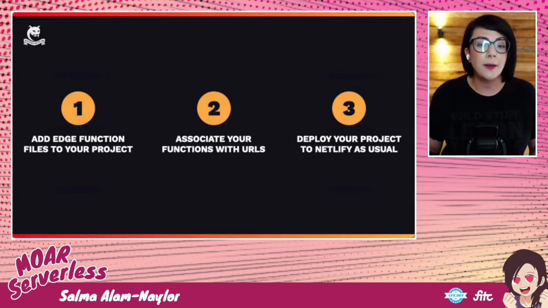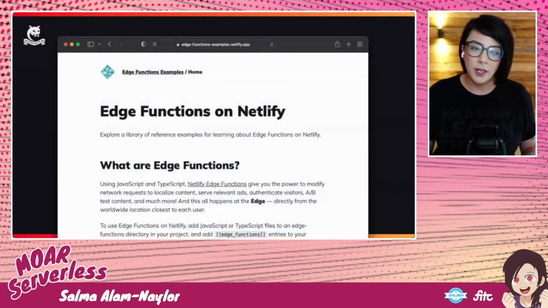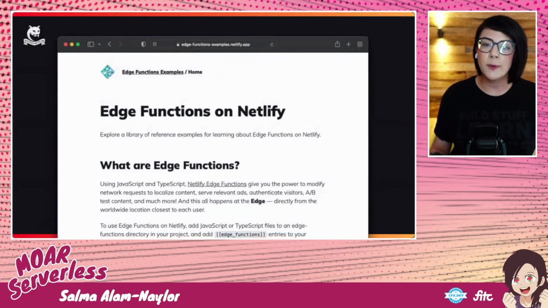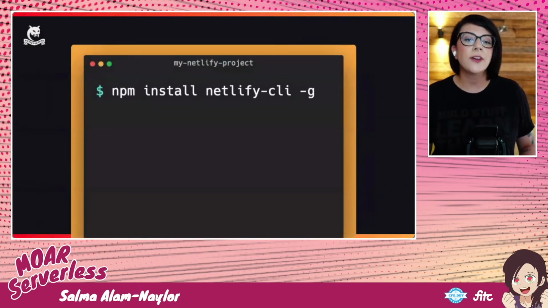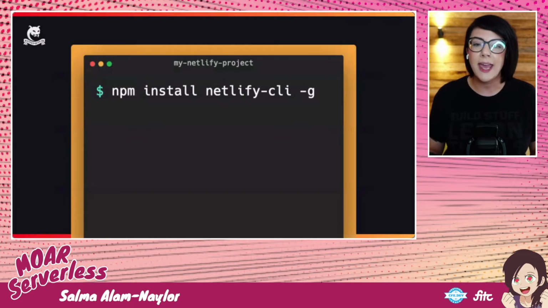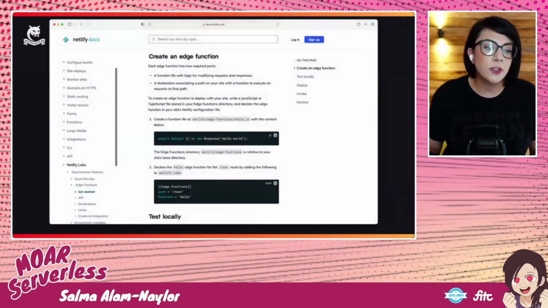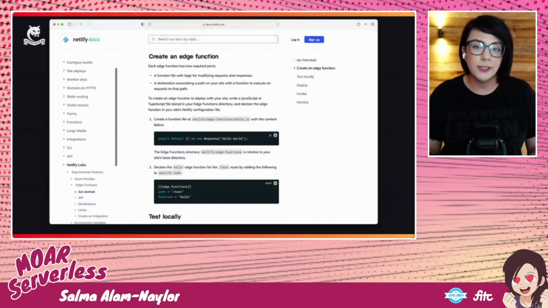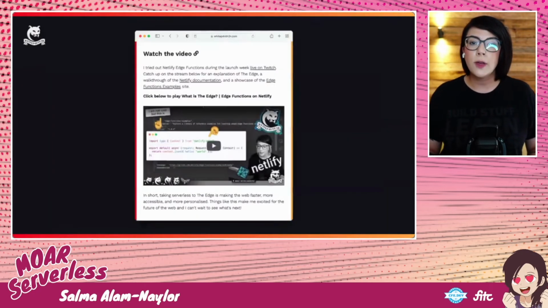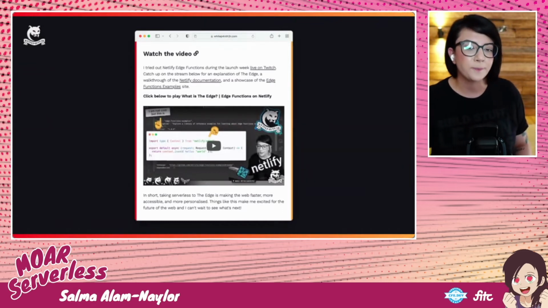It just takes 3 steps to get started with Netlify Edge functions: add files, associate your files with URLs, and deploy your project as usual. We've got a library of examples for you to fork, deploy, and experiment with, and you can use the Netlify CLI to develop and test Edge functions locally. We've got loads more information on the docs about the APIs and how you can get started. And I also have a video on YouTube where I explored Edge functions during the launch in April and kind of did a lot of what I'm doing here today.